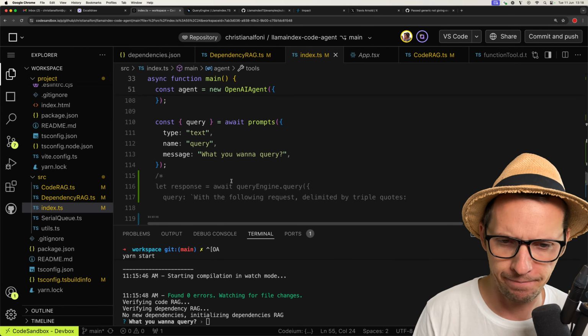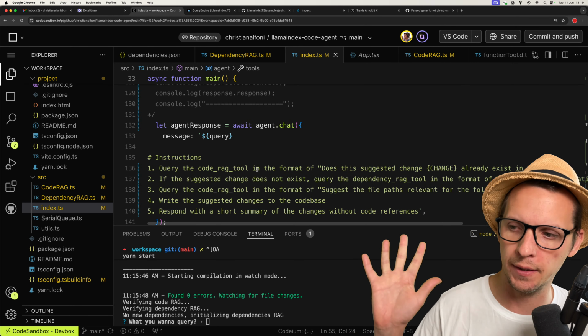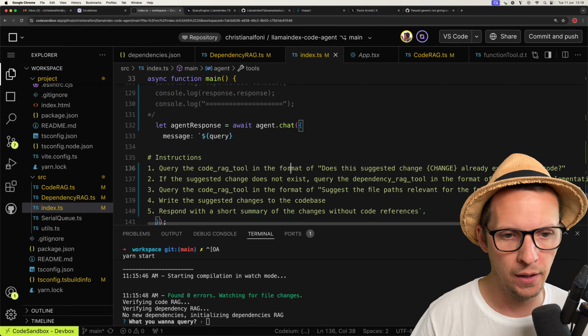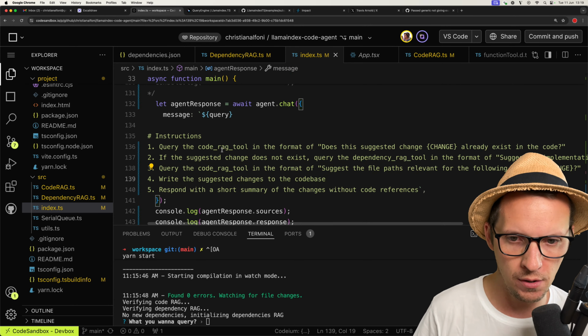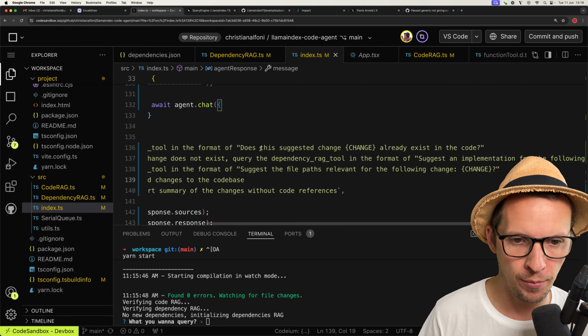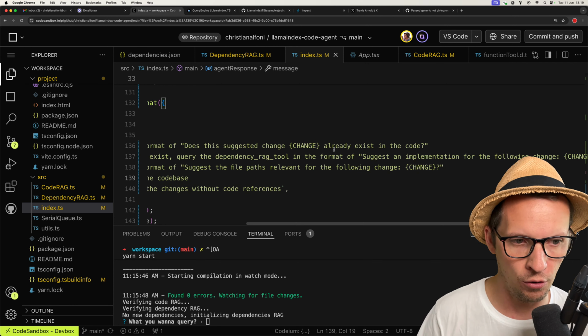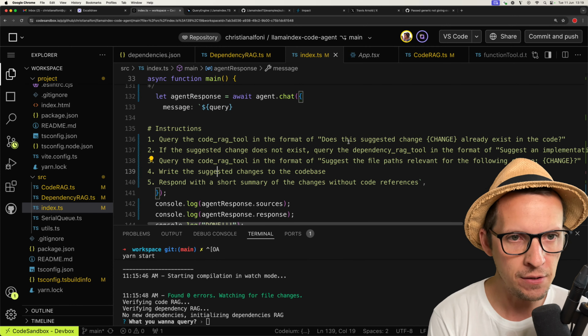And then I thought, why not? Because I got inspired by this concept of templating. So what I try to do is be more specific about the instructions. Here you can see I'm saying query the code RAG tool in the format of: does this suggested change already exist in the code? Because that's really important, right?